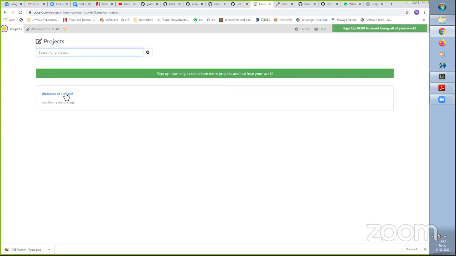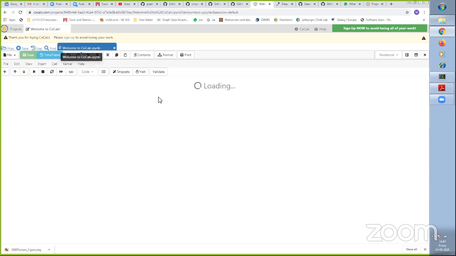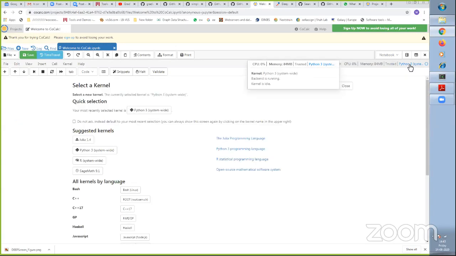Okay, so you say go to this, then it comes here. So you can go to this Python notebook. You can select the notebook, and then you can select Python 3. So if you click here, it suggests different kernels.